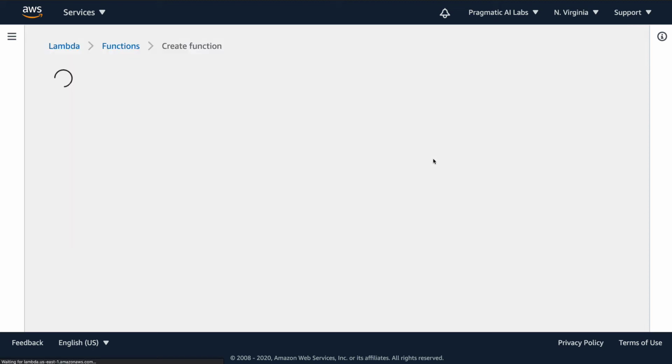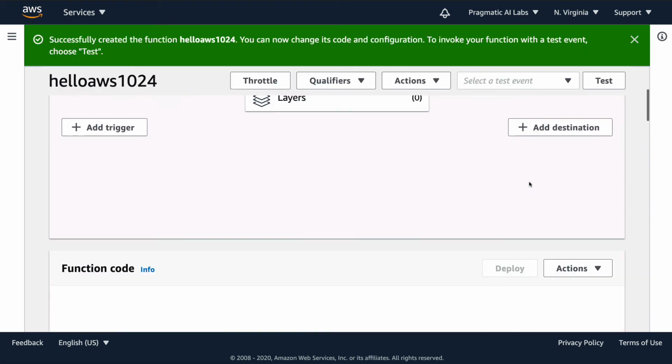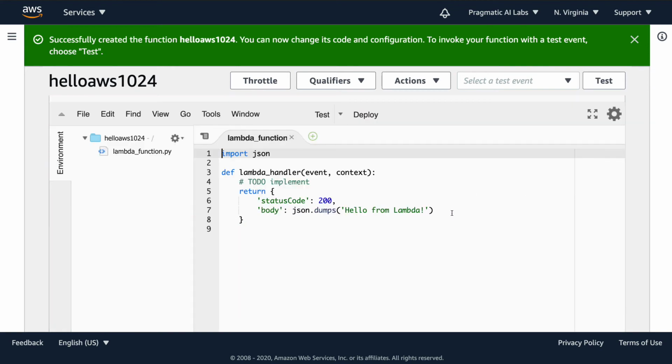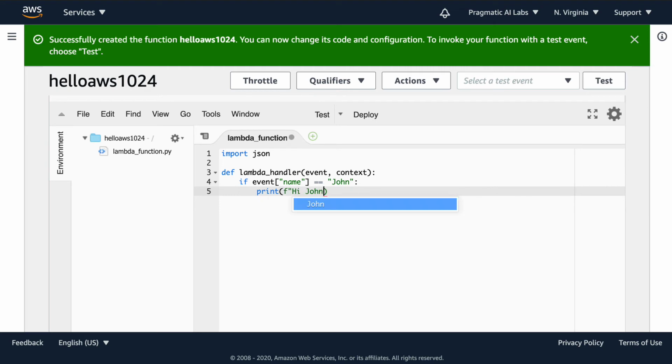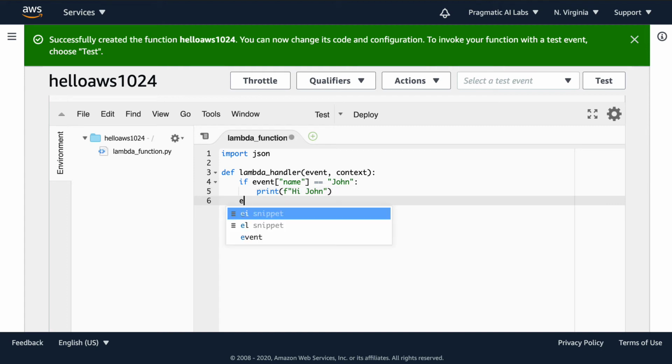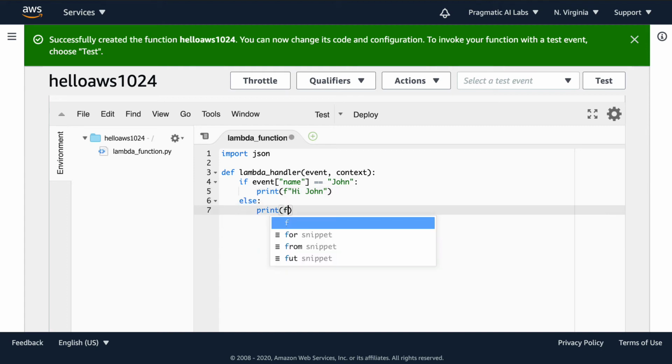And what we can do is very similar to Google Cloud: I can just put some stuff inside of here and say, if event has the word name in it, for example, if name is equal to John, print hi John, else print hi not John, something like this. So really simple functions here.